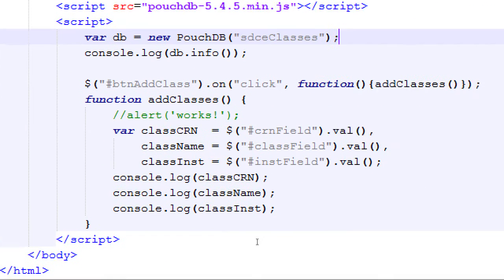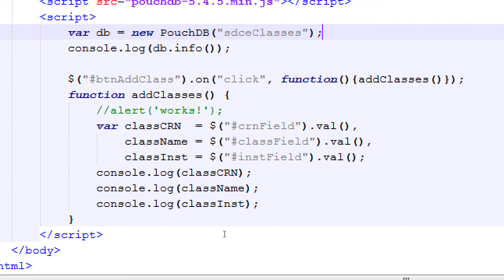Here's the code so far. The whole point of us asking for all of this data, of course, is to save it to a database. But all of this data, these three fields, in theory describe one class. These three bits of data should be grouped into one object. This is where JSON comes in, in order for us to bundle it into one, and then save it all as one little bundle to the database.